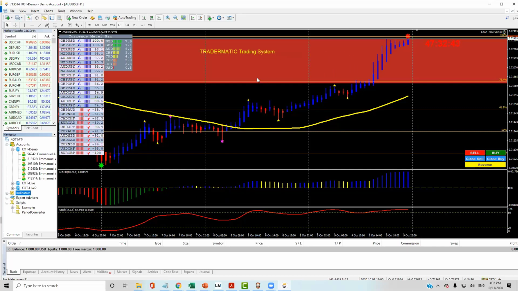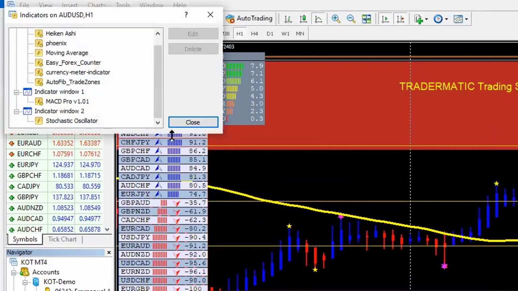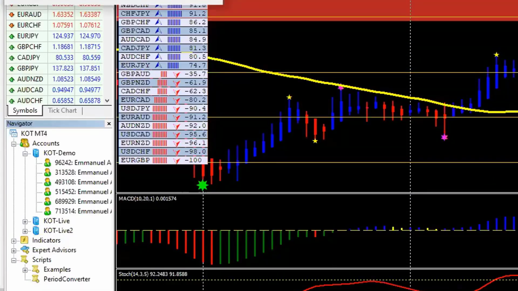Now you are saying, okay, I don't see where to put the license. Now, how do you know whether there is an indicator on this or not? What you have to do is you right click, go to indicators list. You see right here. So looking at this place right now, you discover that you don't see Tradermatic among these indicators. Do you see that? So it means that you have not added the Tradermatic indicators to the template. So you have to add it.